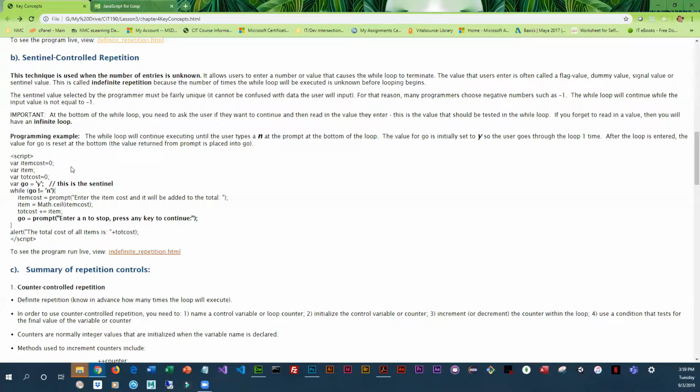Okay, that is what you would code. So in this little example, we don't know how many items need to be added into the total. So we're going to use a sentinel. So I've got a little variable I called go. I set it to Y. And then we're going to stay in the loop as long as go doesn't equal N. So this is an example of where I use not equal to. Okay, it's about the only place I use not equal to. Okay, so I want to stay in the loop as long as go doesn't equal N.